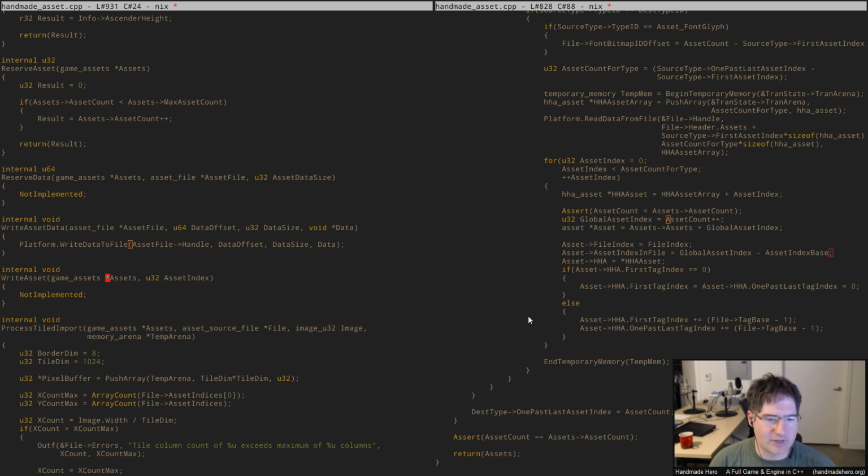We've got a lot of different ways we can do this. So here's another proposal. Write asset data and reserve data are pretty straightforward because I think they can just tack on to the end of any particular file. It doesn't really matter. I'm not too worried about this function. We'll talk about that in a second. So it's really just this function that's the problem.